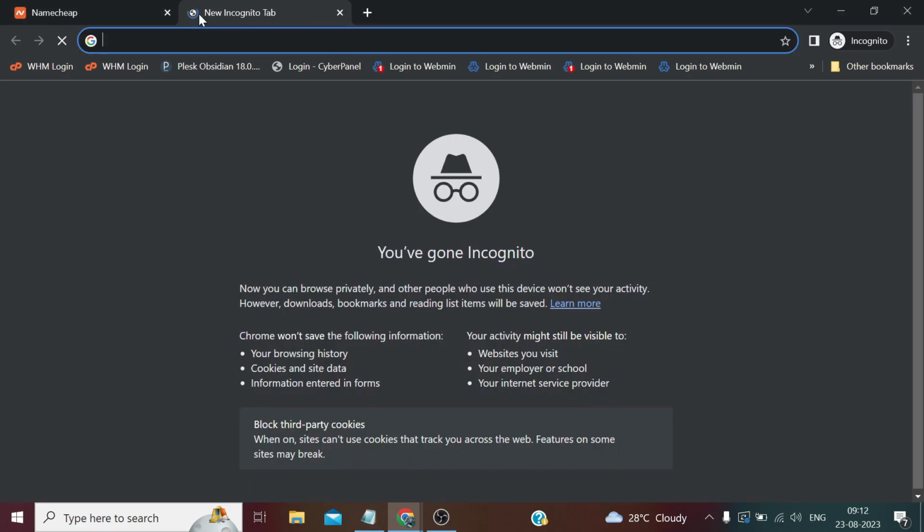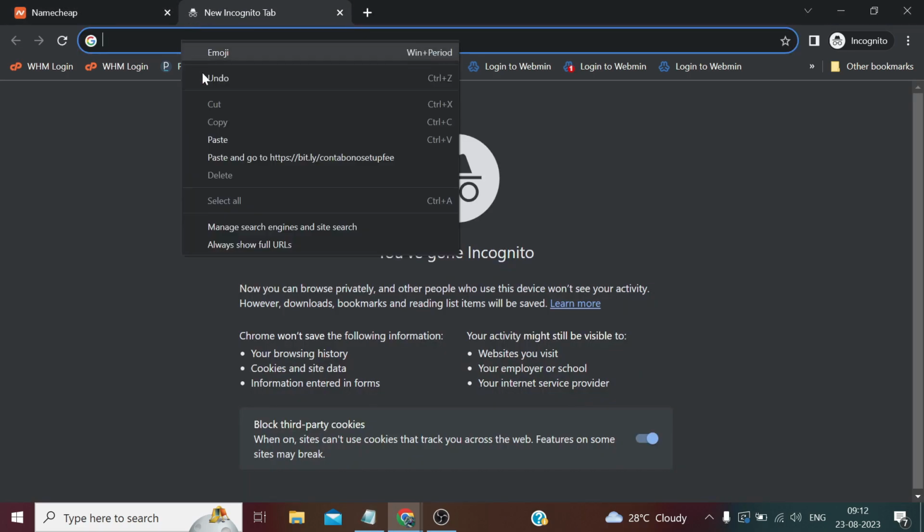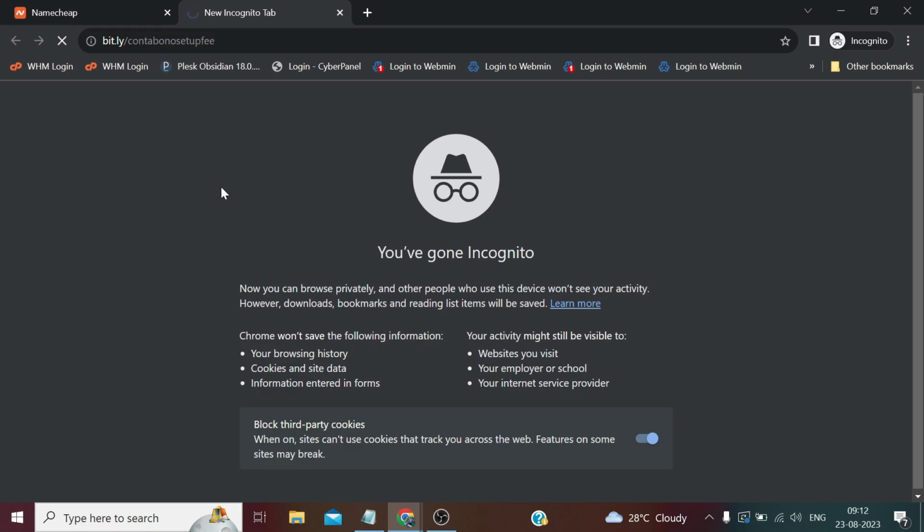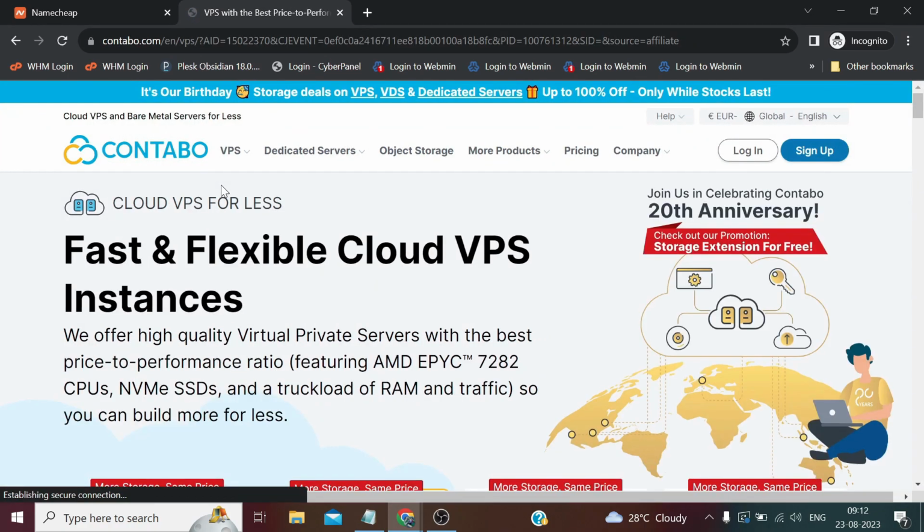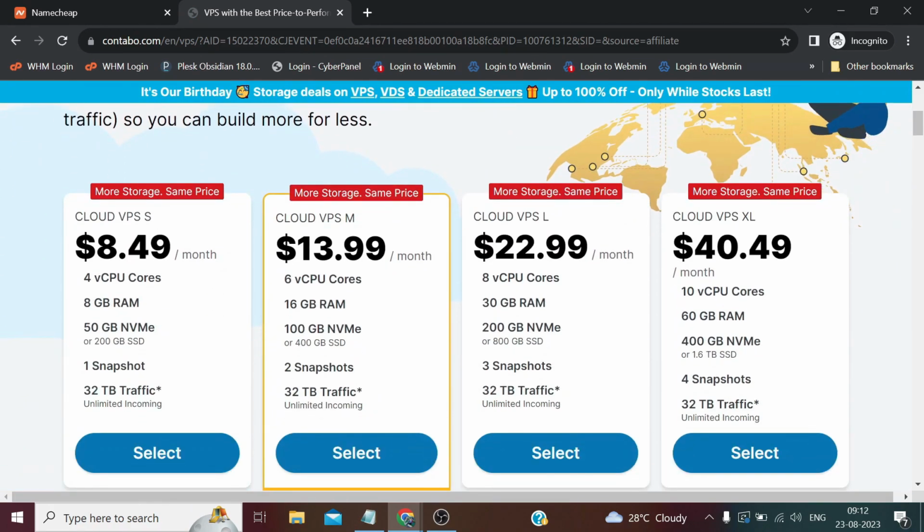As I mentioned before, Contabo offers are not really fixed. Sometimes they waive the setup fee, sometimes they offer double storage for the same amount, and sometimes they offer nothing. So let's visit and see what they are offering as of now. Today they are offering double storage for the same price.